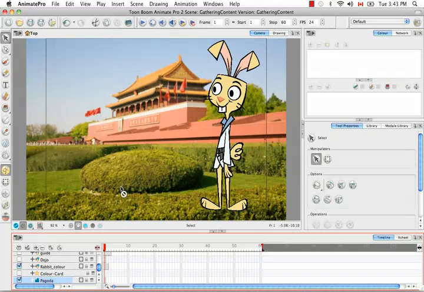So that's it for the tutorial importing a bitmap image without vectorization. Stay tuned for the next tutorial, importing and vectorizing images.